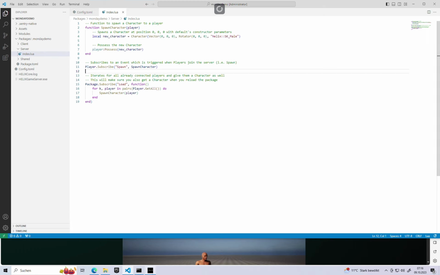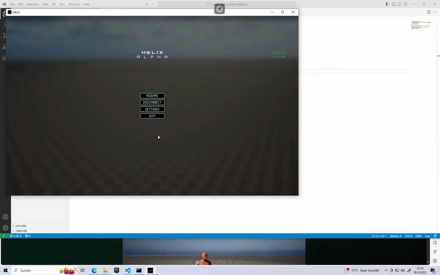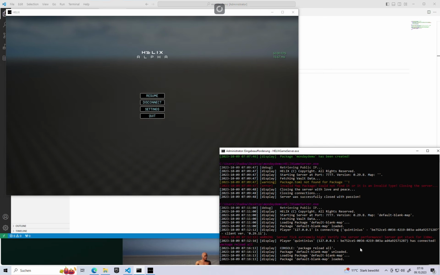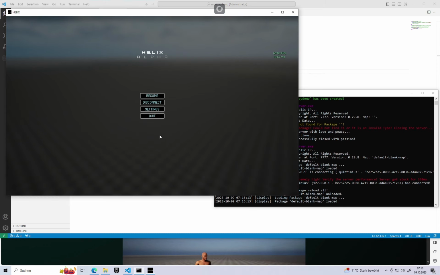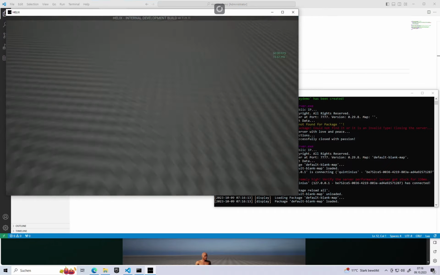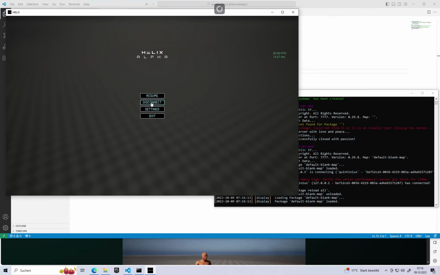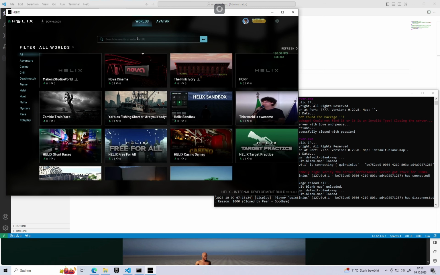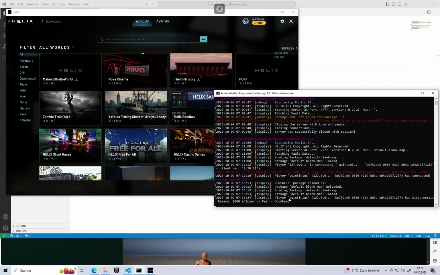There's a nice functionality in the Helix game server. So you see we're still connected. Server is still up. You can just type here package reload all. And when we do that, it just got reloaded. Still no player is there. So let's just disconnect. If things are not working, start with disconnecting. It says here player just left.